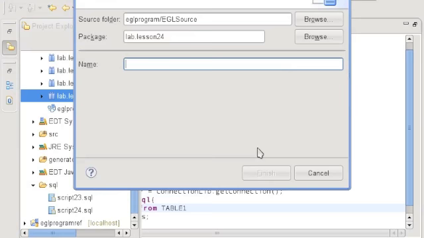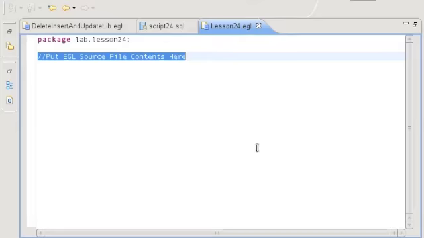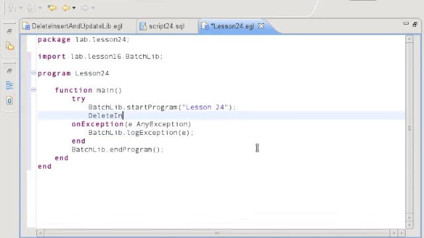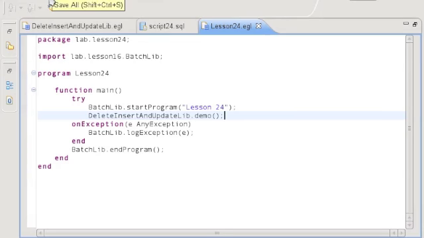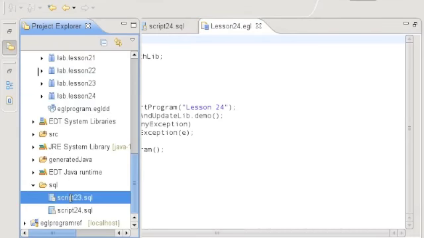Well, let's start with that. We're going to create a new source file called lesson24. This will be a program, and it's going to have the usual decoration. The main function is going to call delete, insert, and update lib.demo. Let's see. First, I want to see the contents of the SQL table at this point.